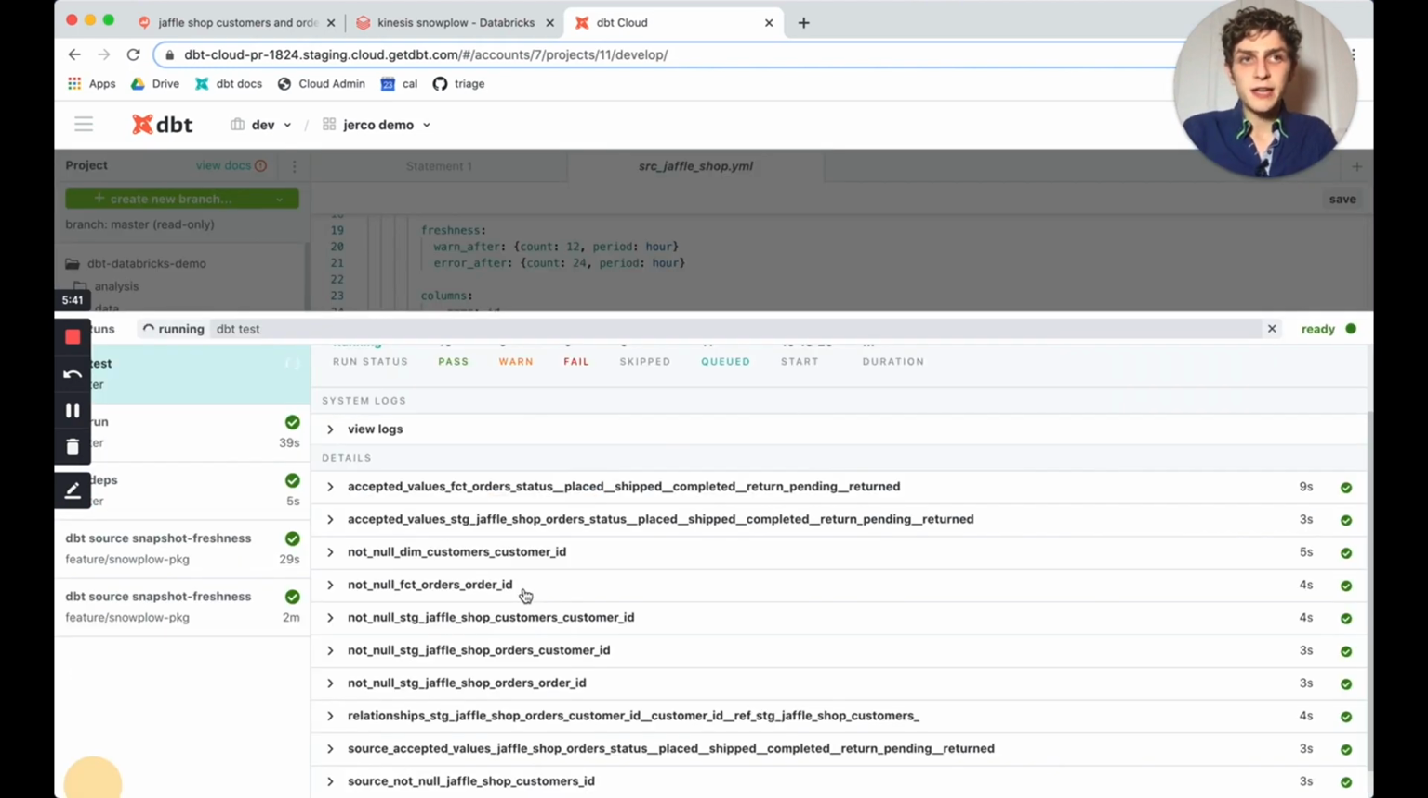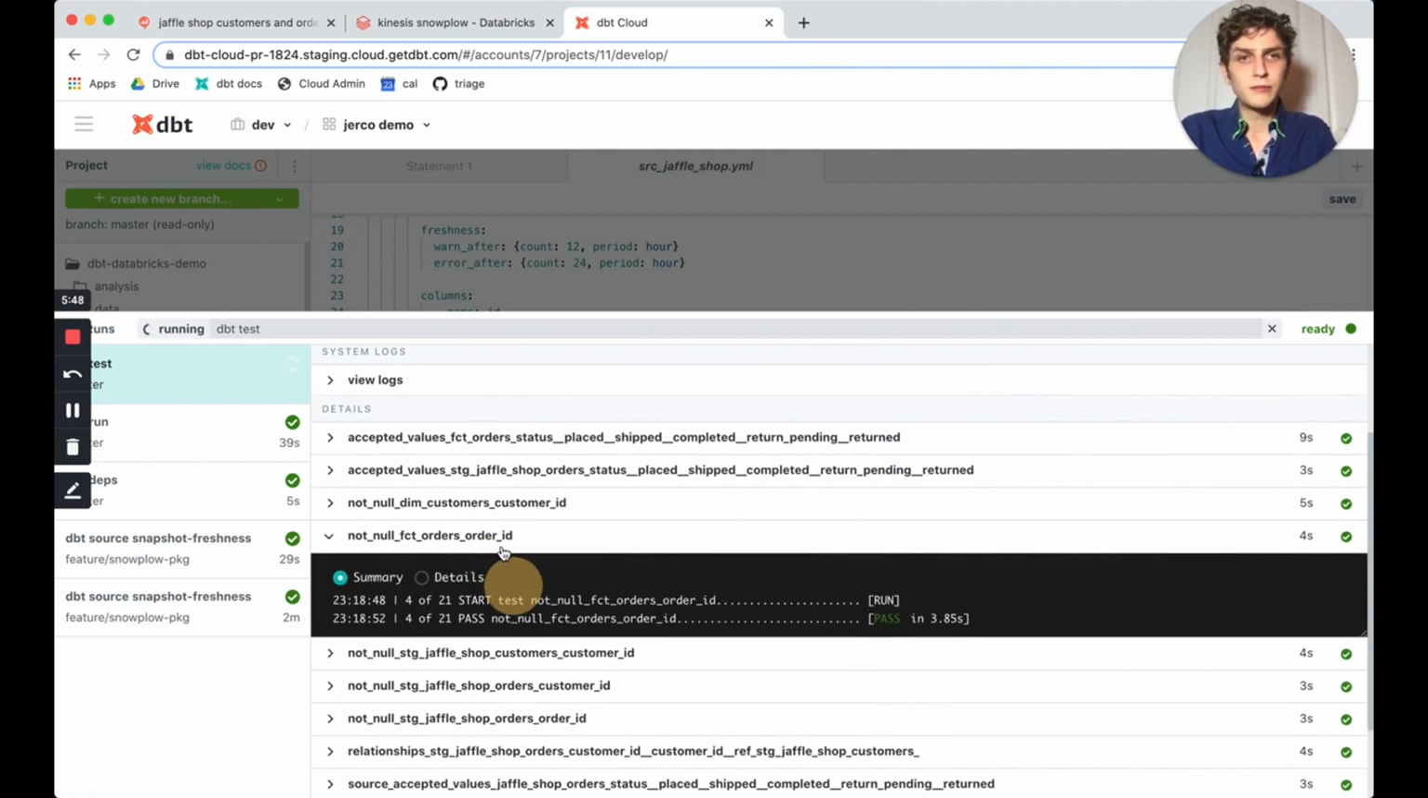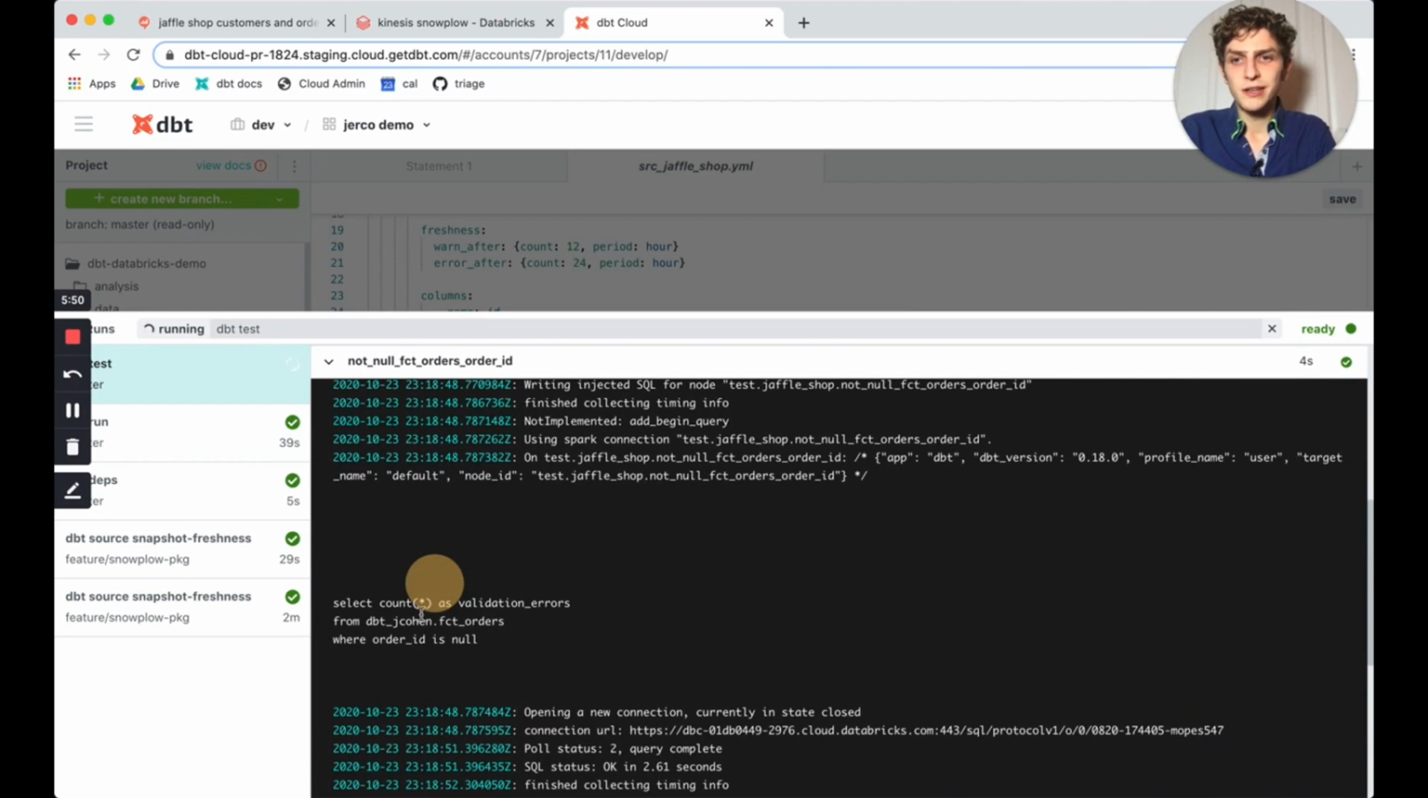Each one of these tests at the end of the day is just SQL. It's just a select statement. Here we've got not null order ID in the fact orders table. You might be shocked to see it's just a select count star from that table where order ID is null. As long as we get back 0, as long as we find no null records, that test passes.